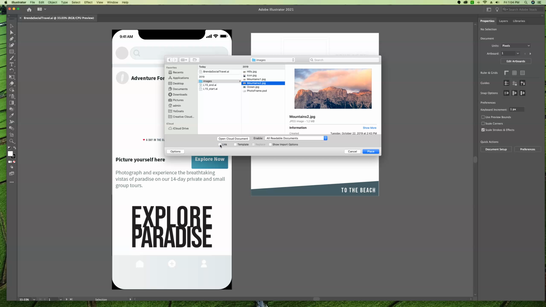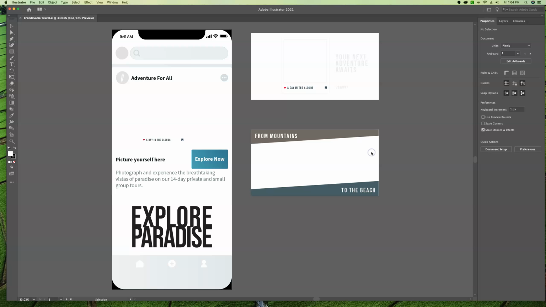With it turned off, it's not going to link, it's going to embed the photo. It's going to put all of the information into this file, which is going to make it a little bit bigger. So in our case, we do want to link. So make sure that the link is selected and then click place. And we're going to get a cursor loaded with our image. And since it was just one that we selected, it says 1 of 1.